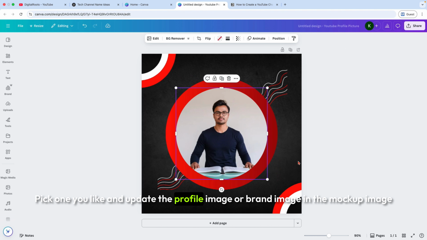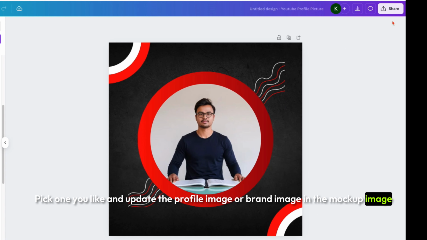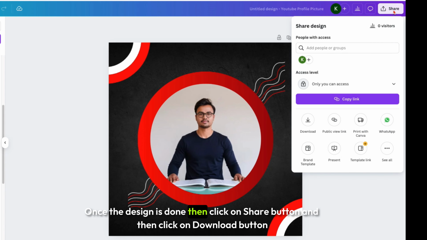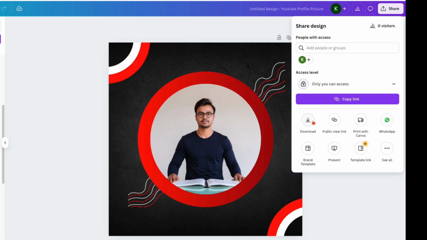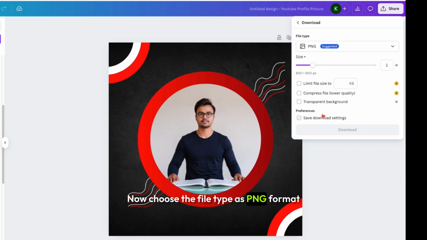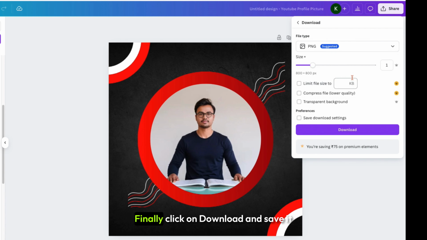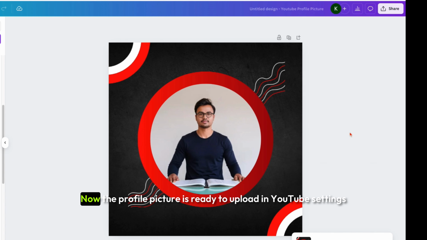And update the profile image or brand image in the mockup image once the design is done. Then, click on Share button and then click on Download button. Now choose the file type as PNG format. Finally, click on Download and save it. Now the profile picture is ready to upload in YouTube settings.